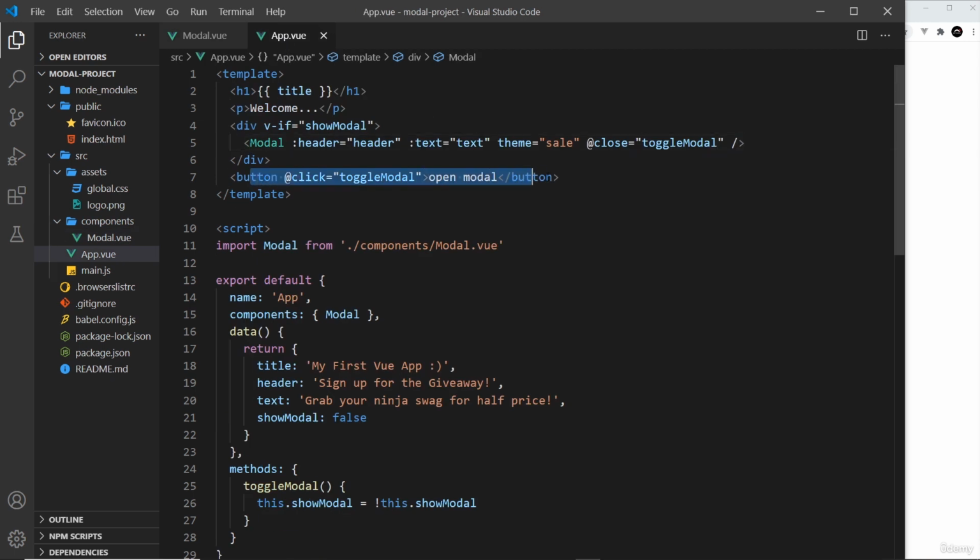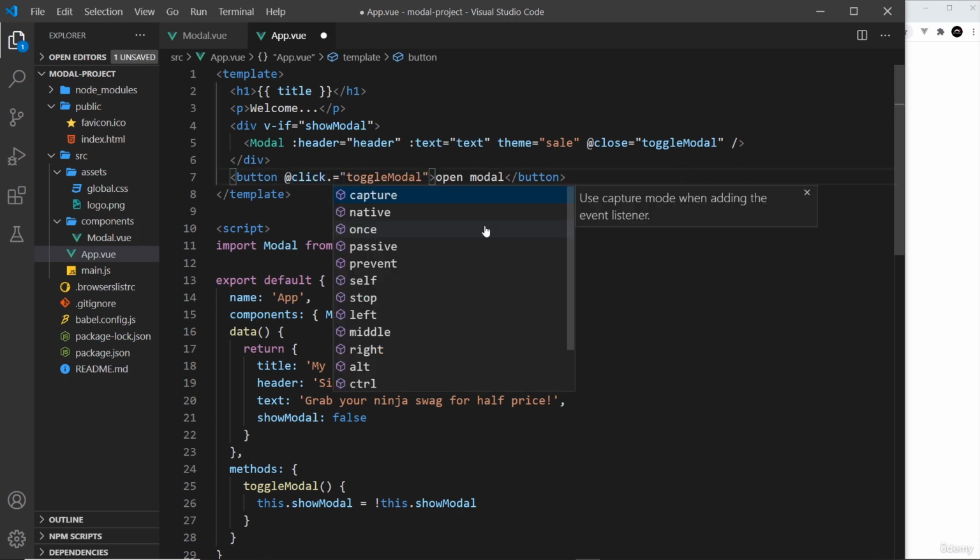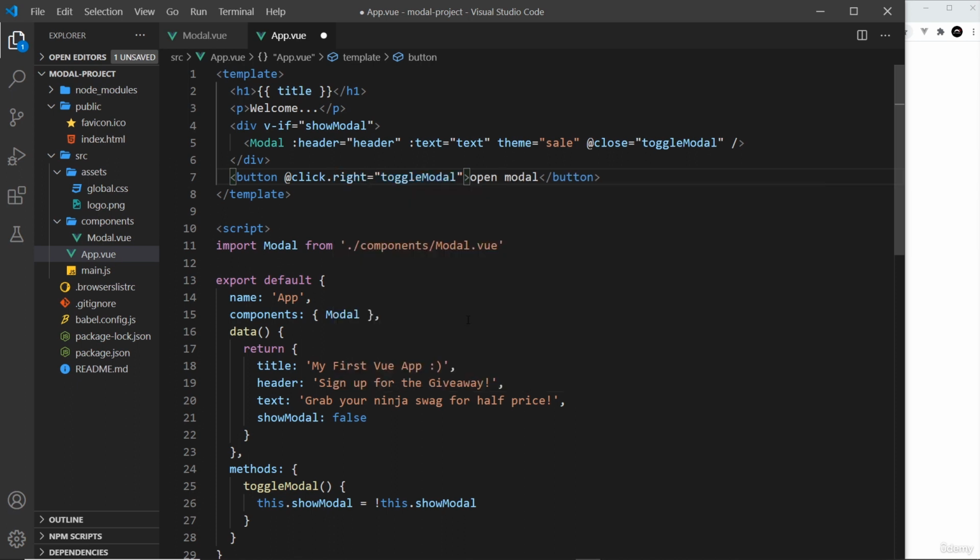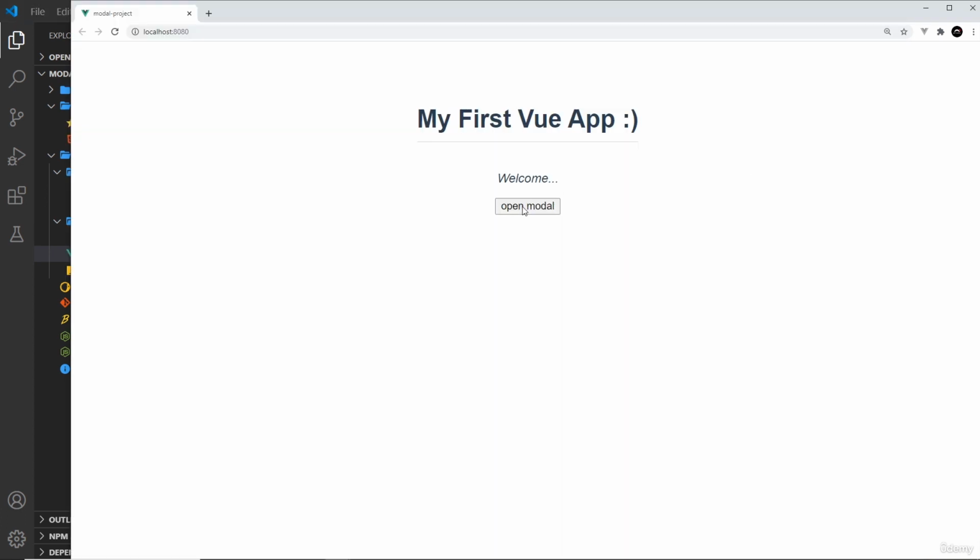First of all, I'm going to go to the app.vue file where we have a button right here, and you can see we have a click event attached to it. So the way we attach a modifier to a click event is just by, after the event, saying dot and then the name of the modifier, and we can see all the modifiers right here. So for example, I could say right, and that would mean only react when it's a right click, and only then would we fire this function.